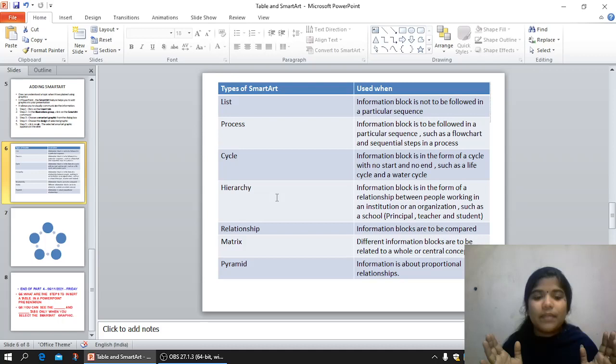Next one is relationship. Information blocks are to be compared with something else. Okay, relationship means it will compare the nodes. The next one is matrix. Different information blocks are to be related to a whole or central concept. Just like our main switch in our home. Everywhere in our home, in our rooms, we have the switch. We have the switch facility to control our fan, light, computer, TV, anything. But the main control will be in our main switch. So this is a kind of central control concept.